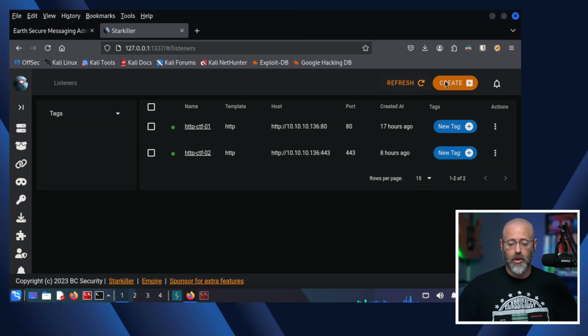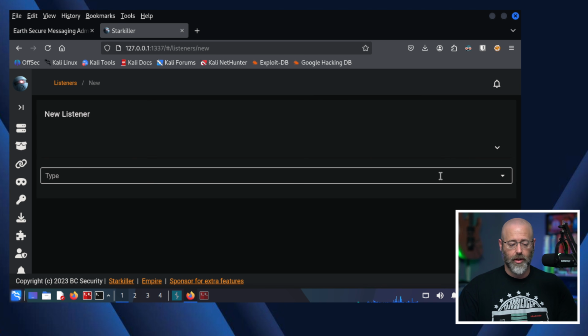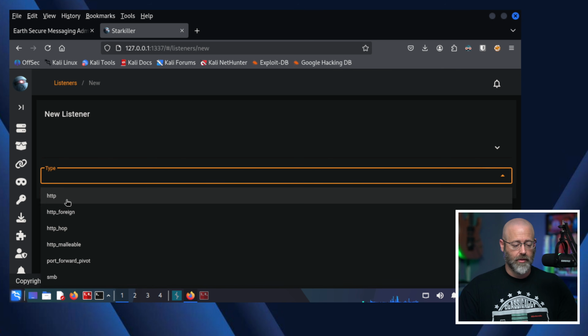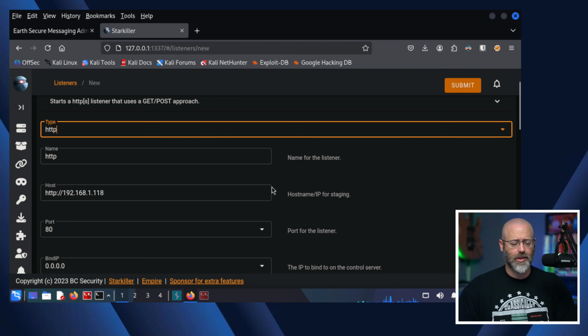And you'll want to create a listener. So create. And here you're going to want to go for the type. For me, I just go for an HTTP listener here. Now we're going for Linux, and this is where I got a little confused because I typically use this with Windows. I was like, can I do it with Linux? And it's like, yeah, you can.